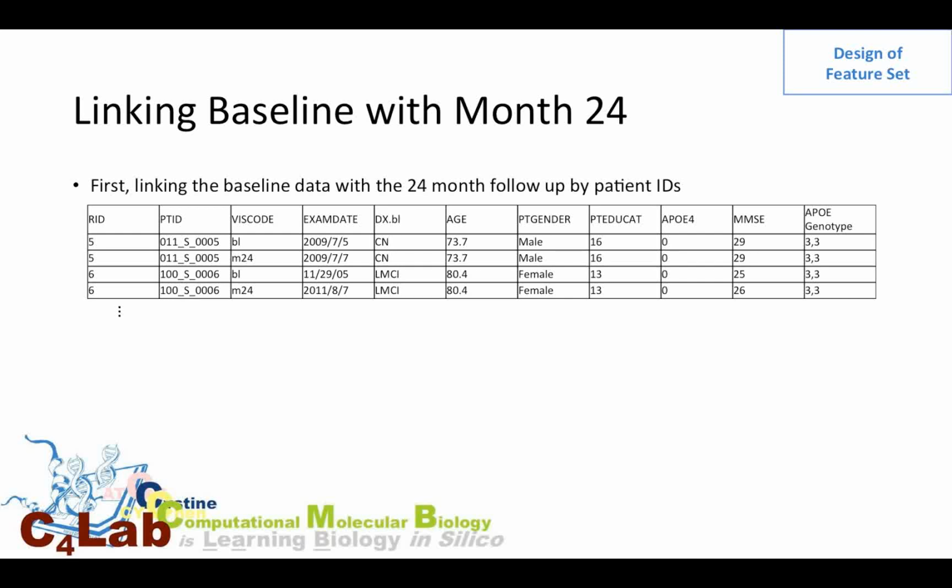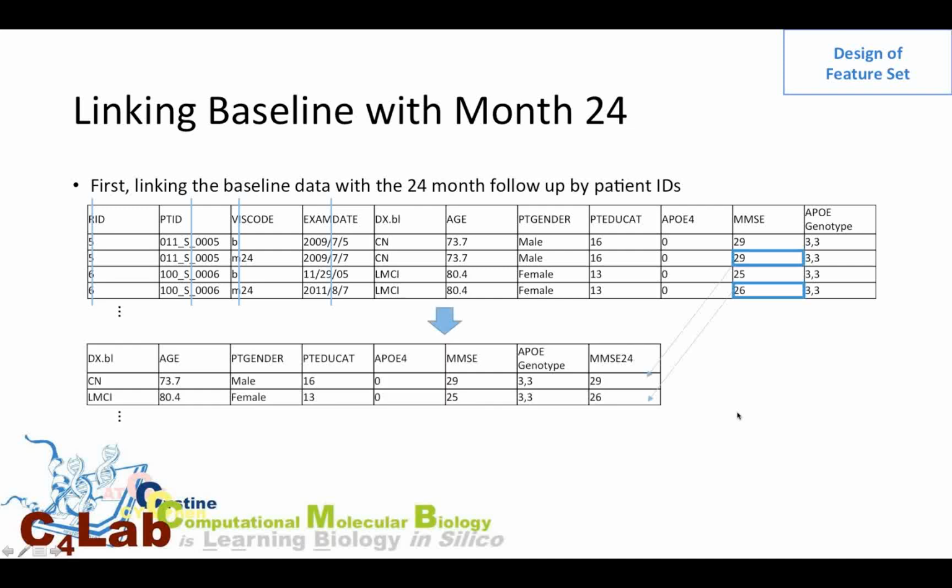So first we do the design of the feature set, and we can find there are several useless features. So we delete them first, and then we link the baseline data with the 24 months follow-up by patient ID. Yes, this means deletion. Okay, so we combine the MMSE 24 with the baseline data.